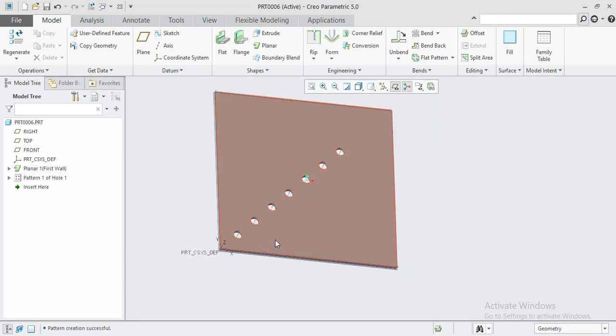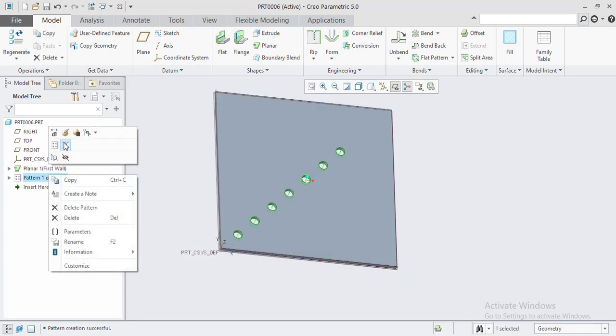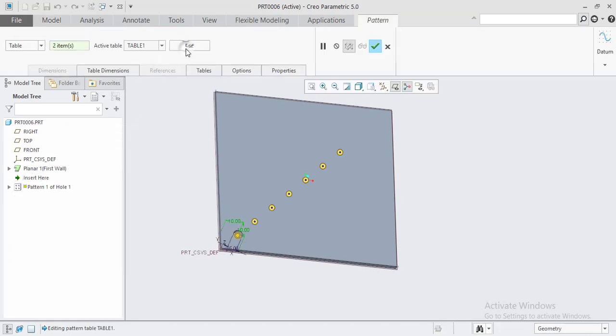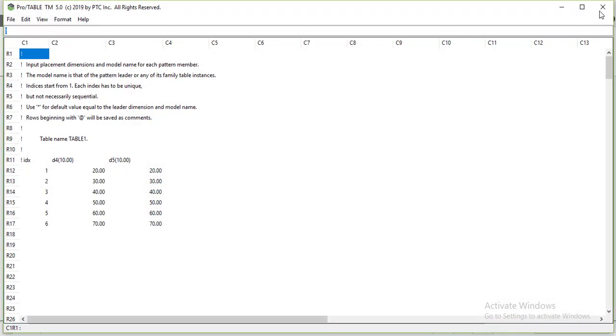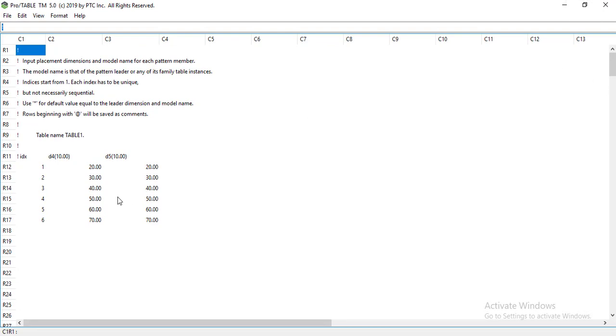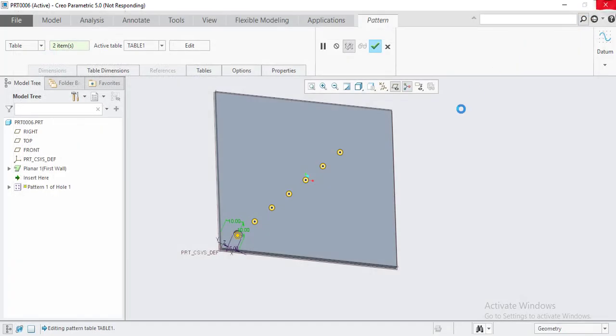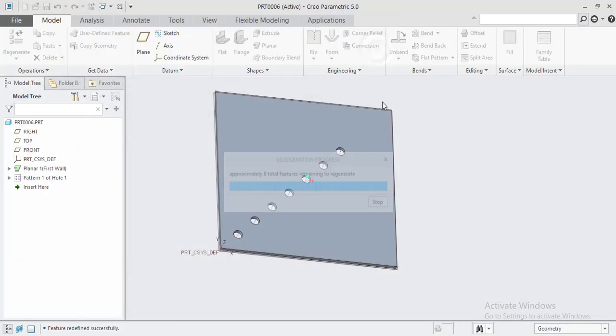Now, again, if you would like to edit it, you could edit it right there by just entering the values. Many more companies are preferring the table pattern for complex geometries so that they could rework it easily.